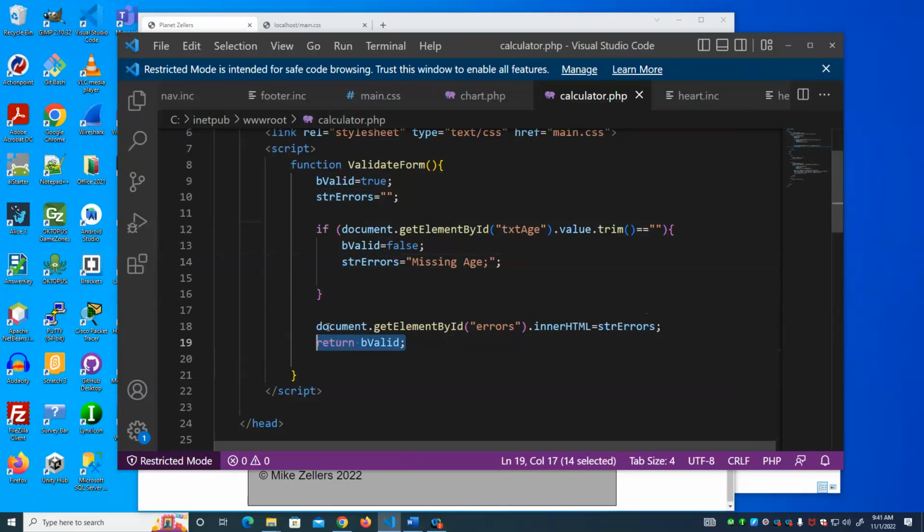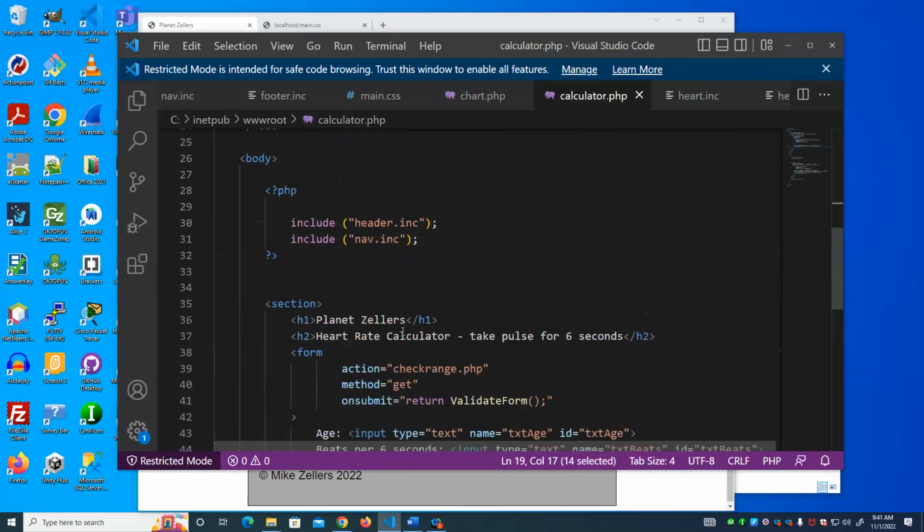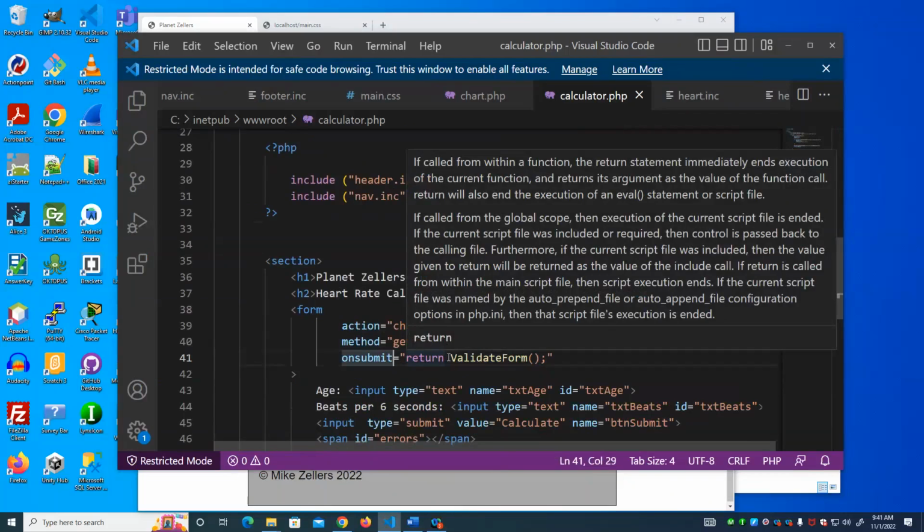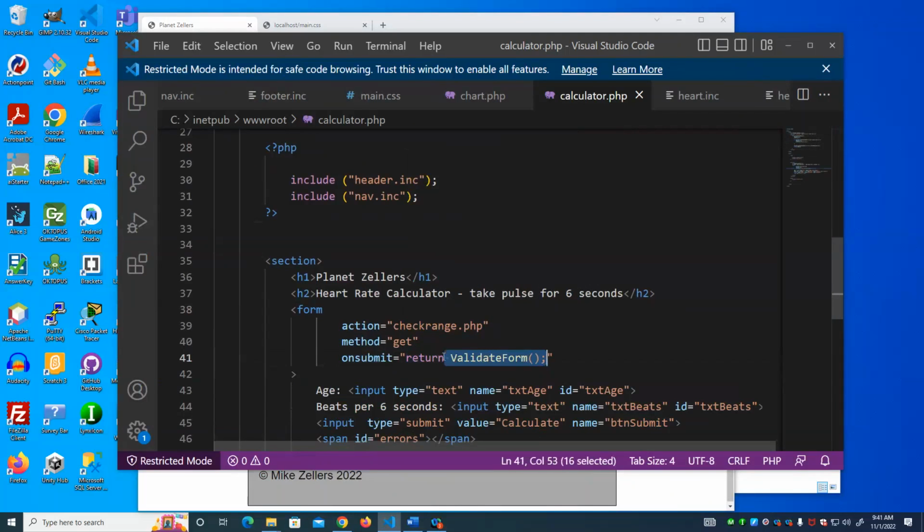Now this is a little tricky coming up here. We return b valid. We return it to what? We return it to the onSubmit event, because the onSubmit event is who called this. And we're returning that value to the onSubmit event. So therefore, if this returns a true, this is going to tell the onSubmit event, yeah, it's okay to process this.